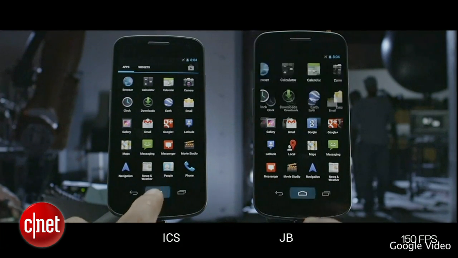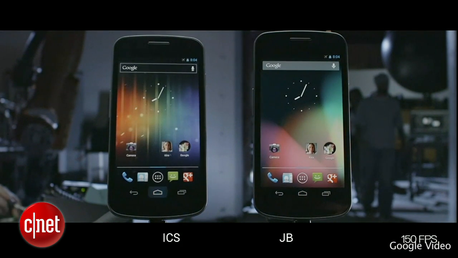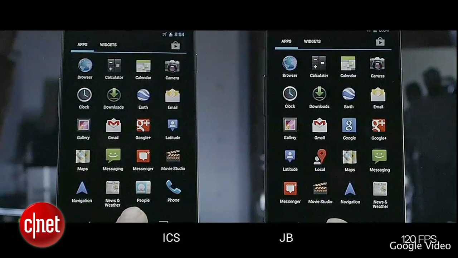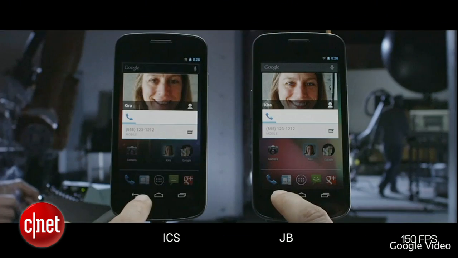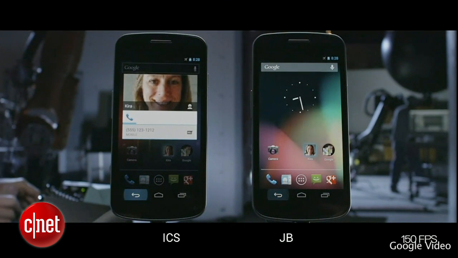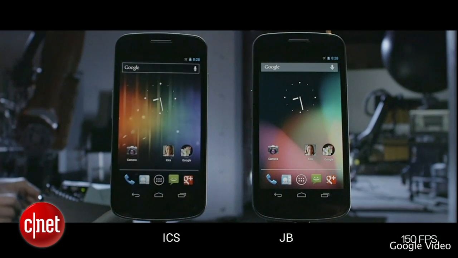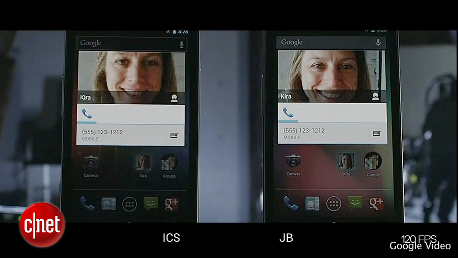Project Butter. The first thing we did was improve the system frame rate and make it consistent. In Jelly Bean, we also introduced triple buffering in the graphics pipeline. Let's take a look at another example. Let's look at the quick context animation. And again, the Jelly Bean device on the right animates much more smoothly and much more consistently. So let's jump right in.